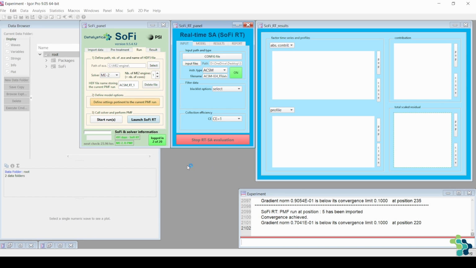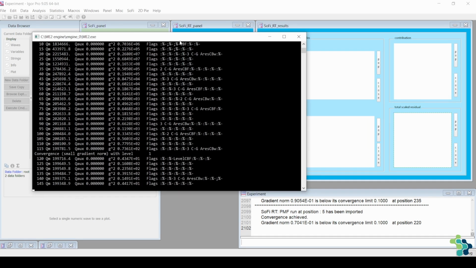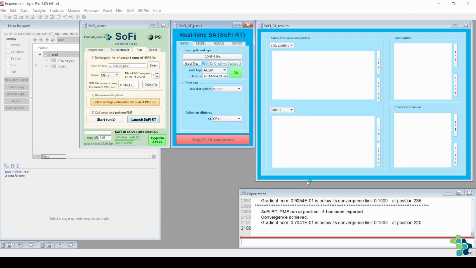It will launch the ME2 executable any second. It's here. As you can see here, now we have the ME2, the PMF running. Recalling we have 5 iterations, so we will do this 5 times. And as soon as these 5 PMF runs are finished, then SoFi will import all the PMF runs and update the results from the real-time panel. Once we have the results ready, then we can discuss in more detail what the real-time panel here is visualizing.